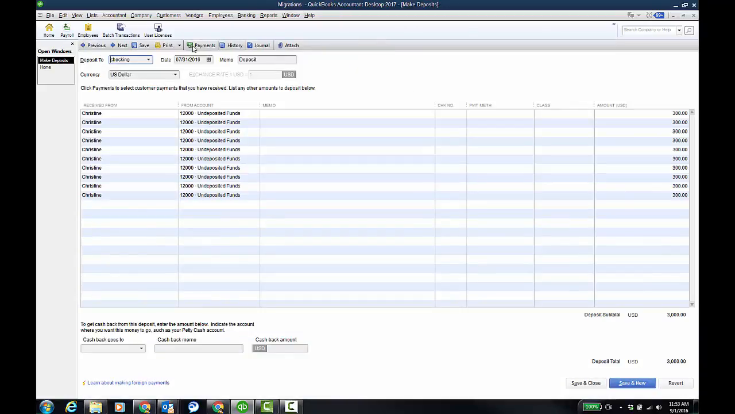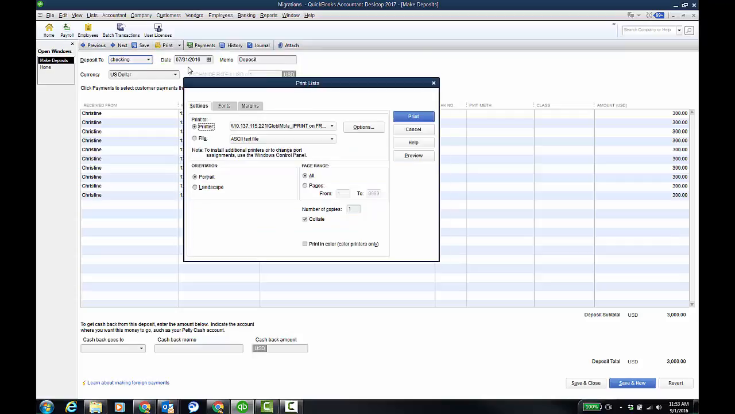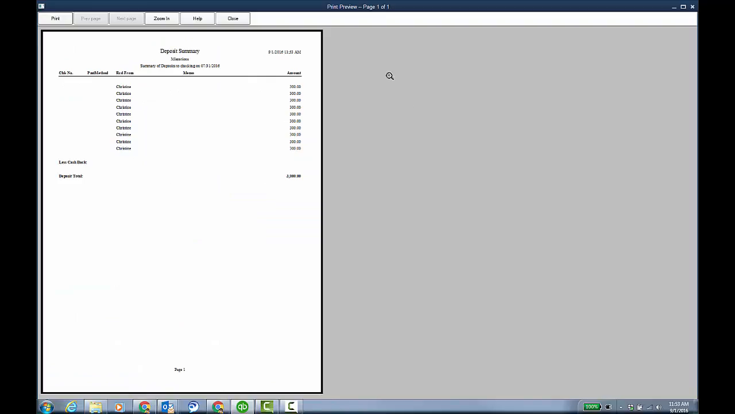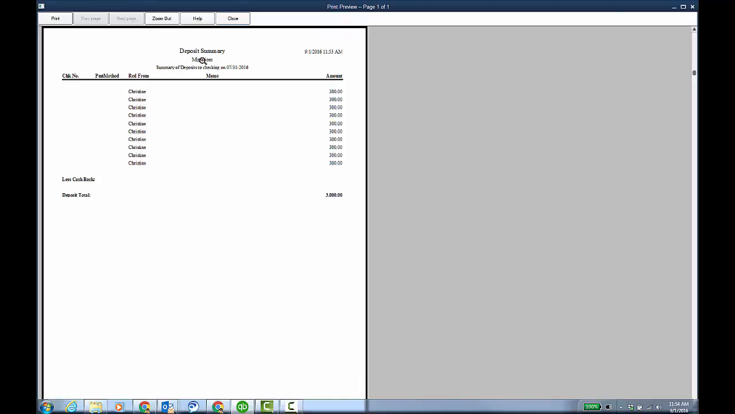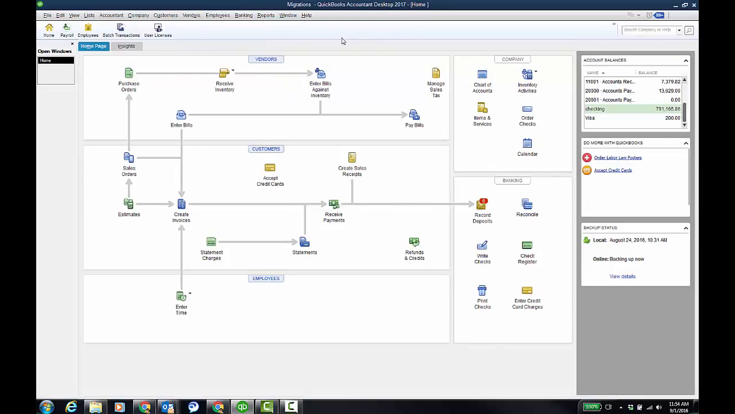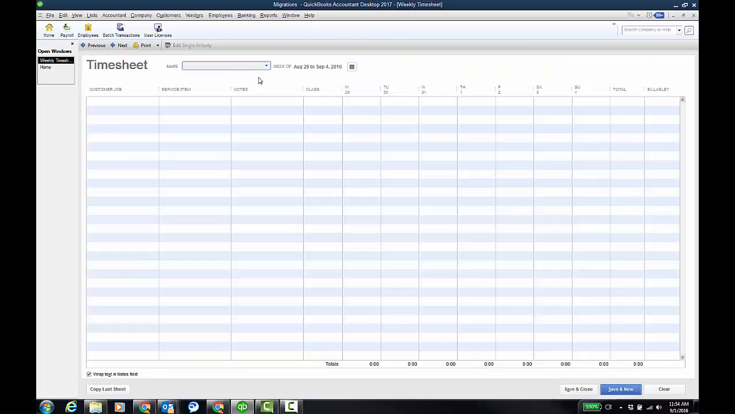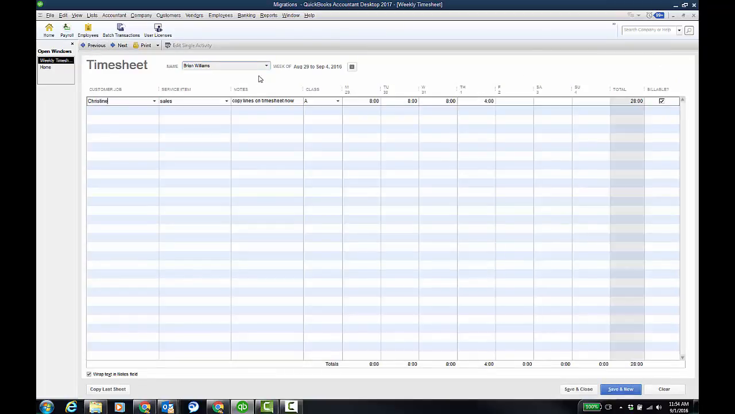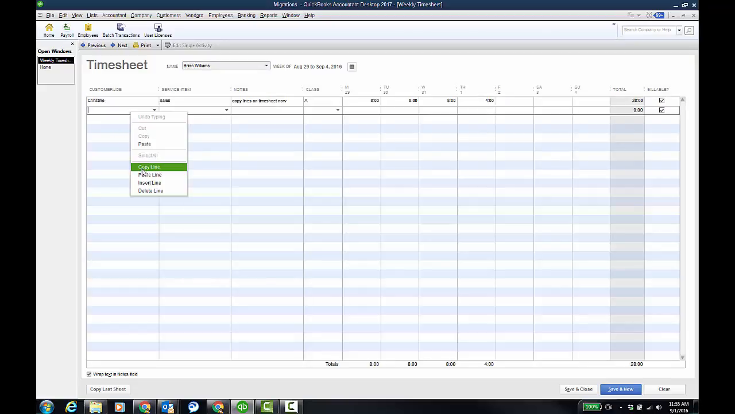After recording a deposit, sometimes you want to print out the summary, and now we are going to include the actual company name on a deposit summary. Finally, when I go to Employees, Enter Time, the weekly timesheet, you can actually copy lines on a timesheet. I have my line. You can right-click on the line you just created, copy line, and then go down to the next line, paste line.